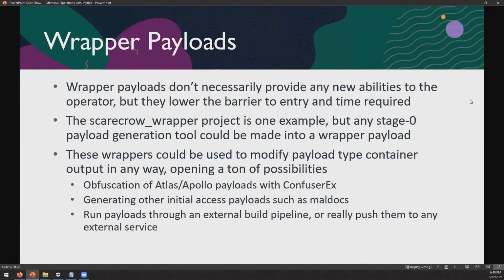So, like I said, wrapper payloads don't necessarily give you any new ability as an operator. They just sort of streamline things. So we talked about obfuscating payloads. You could use this for generating maybe malicious documents for initial access, right? There are Python libraries for creating Excel and Word documents, and you could use those to create new documents that have macros that call the wrapped payloads.